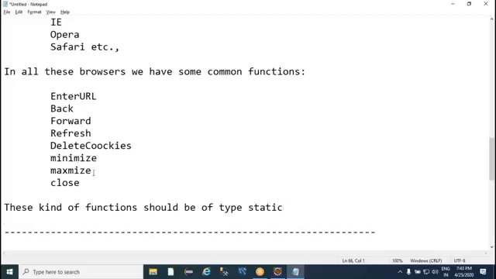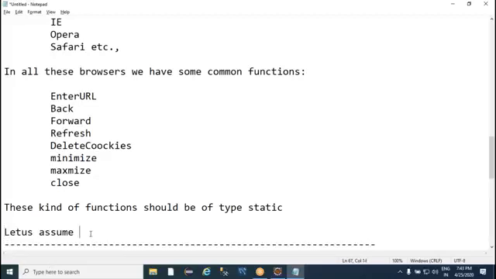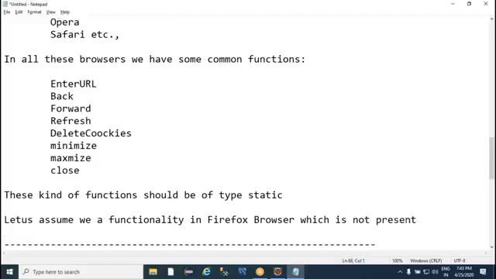See here, let us assume we have a functionality in the Firefox browser which is not present in other browsers.